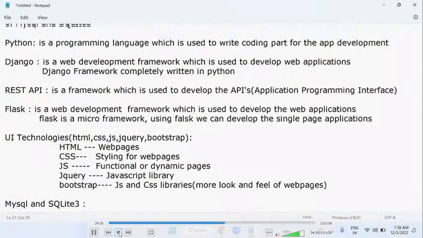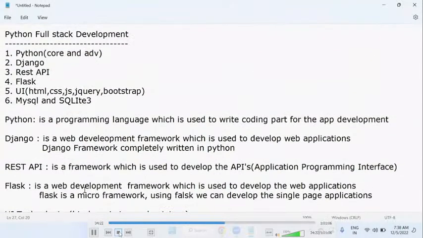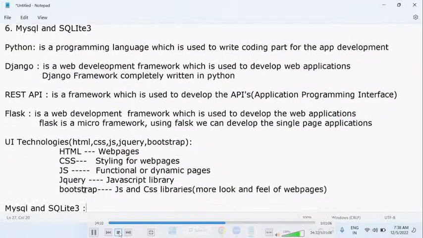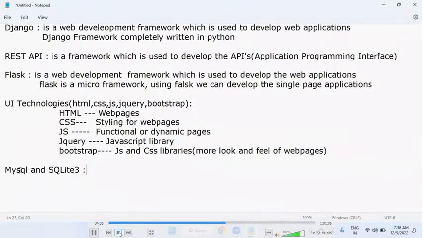You know that most Java programmers in full stack development prefer to use Oracle as a database. Most .NET full stack developers prefer MS SQL, Microsoft SQL, as a database. And in Python full stack development, MySQL is preferred in the majority of cases.